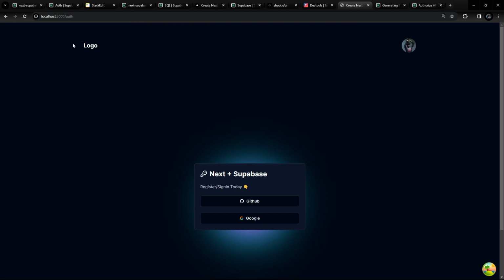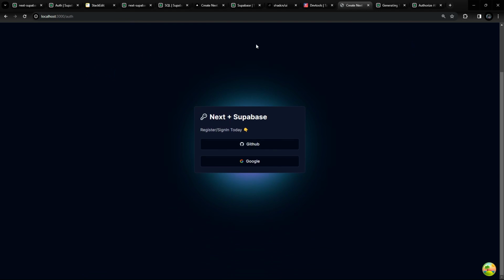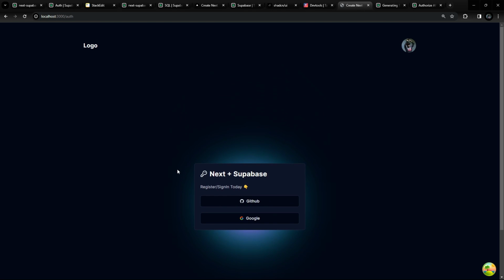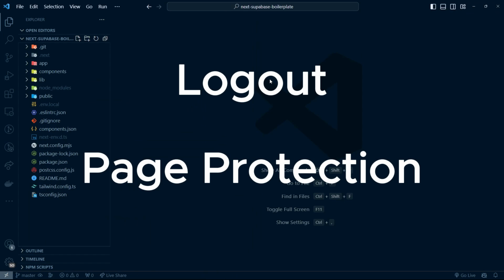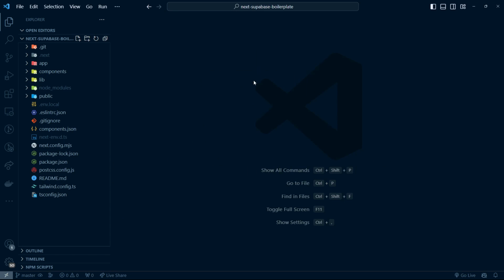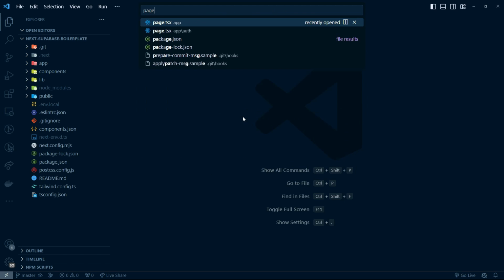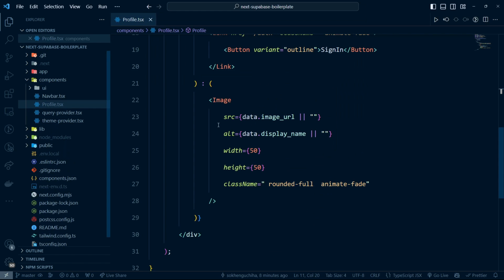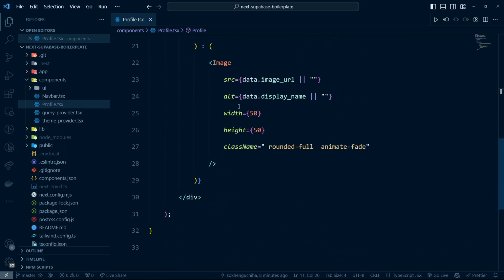So as you can see, the user is already logged in, but we can still access this one. So this one I shouldn't be able to access. All right, so in this part, we're going to do logout and do page protection. So for that, first I'm going to go into the profile. And this is where we're going to do logout. So for example, right here, when the user clicks on this one, I'm going to do logout.